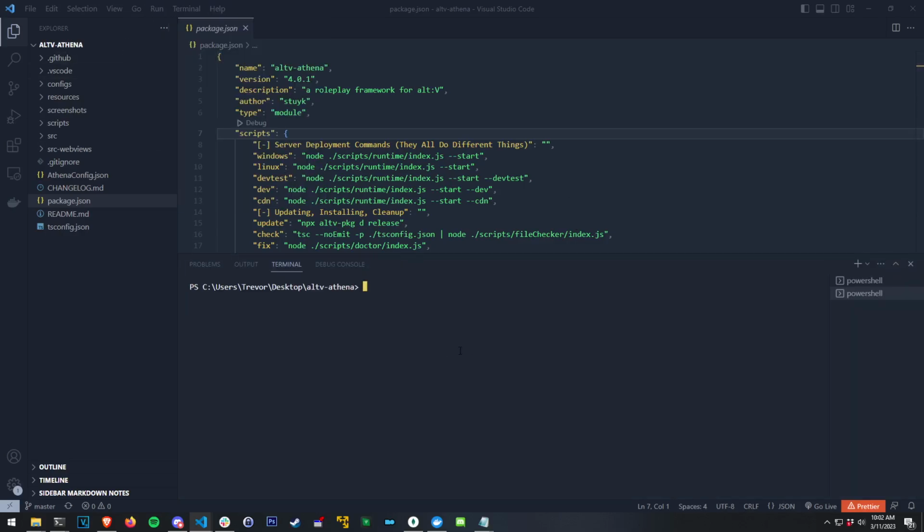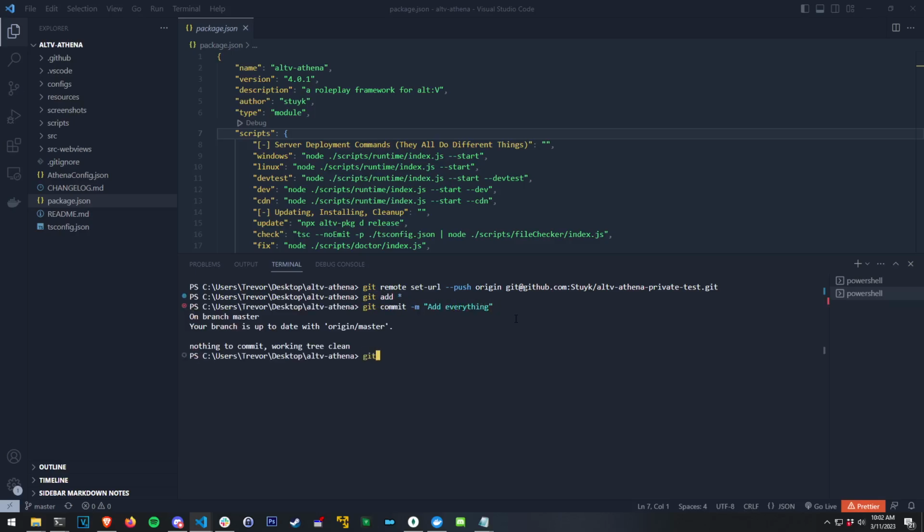Okay. You're going to do git remote set-url --push origin. And then we're going to paste that URL that we had here. Okay. And we're going to do git add asterisk, do git commit. Add everything. And then we're going to do git push origin. And this is going to take everything from the Athena repository and push it to your private repository. Okay? So you're taking the current changes on Athena, you're forking it over to a new version that's maintained by you, and it is entirely private.